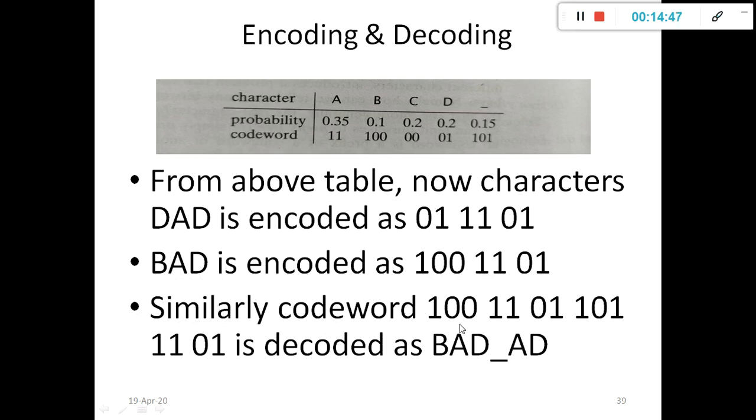Similarly, the code word 100 11 01 101 11 01 is decoded as BAD underscore AD, where 100 represents B, 11 represents A, 01 represents D. Then 101 represents underscore, 11 represents A and 01 represents D. Then I hope from this example you understood how to encode and decode any message using Huffman coding.